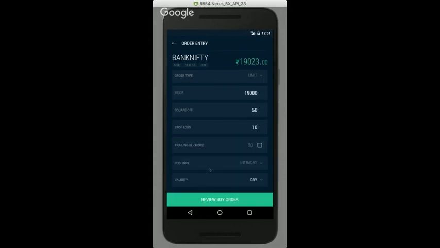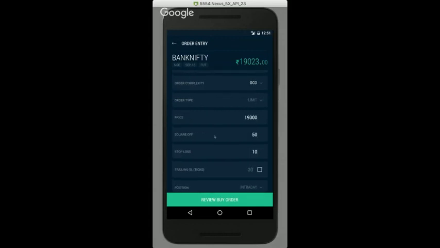With this kind of order, once you place it, your order will go into the exchange. It will wait for your first leg, which is your entry price, to get triggered first. Once this particular leg gets triggered, you will be able to see both the other legs, which are your target and a stop loss.